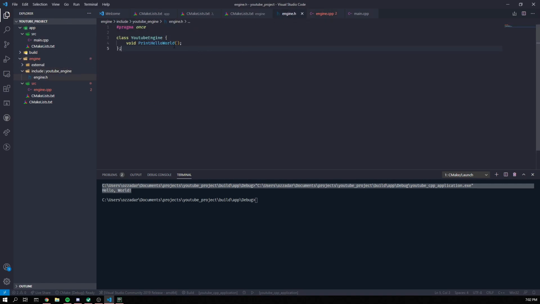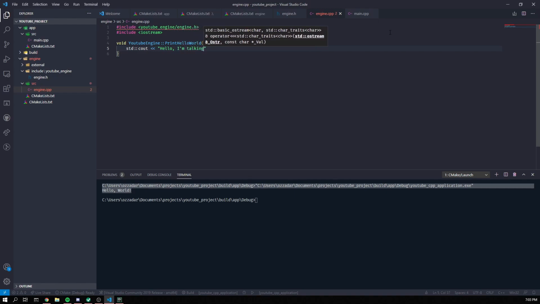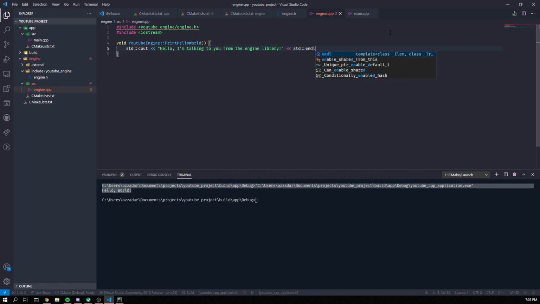And then we are going to write void YouTube engine. What's the name of that function? Print hello world. And we're going to include iostream again. std::cout, hello, I'm talking to you from the engine library. And we'll add another endl there. Okay, so that should be enough. You'll notice that there's a red squiggle here. Let's ignore that for now.